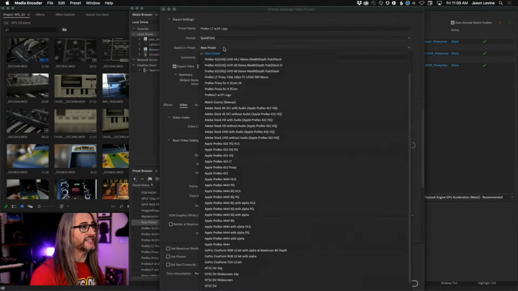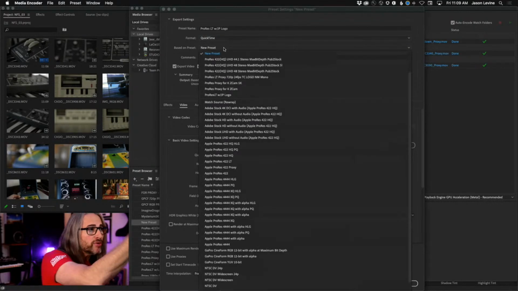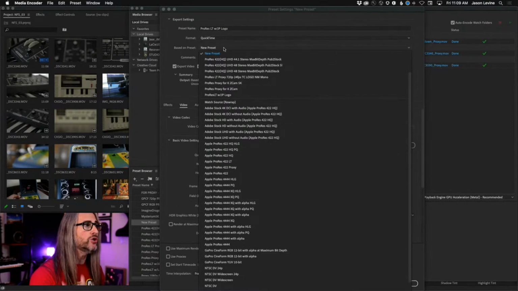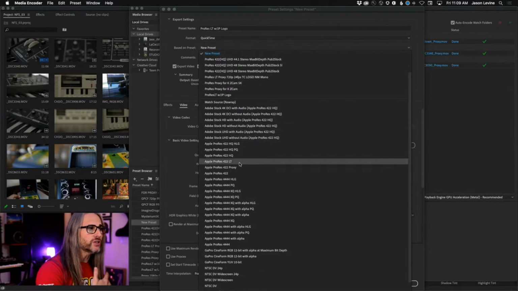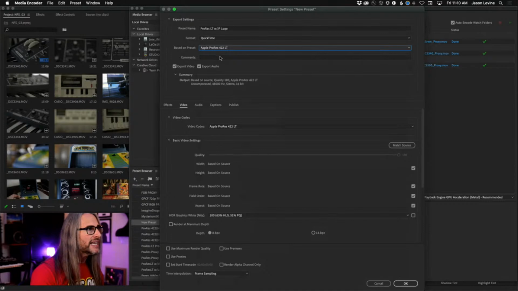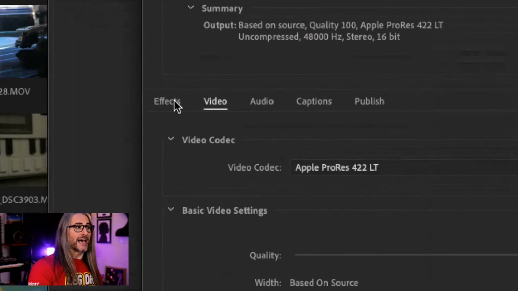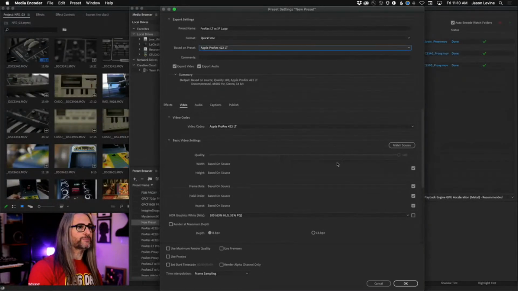Format, it's going to be QuickTime, all right? Based on preset. Now, if you already have a preset with the attributes that you want, you can choose that. Or you can just go to a specific format, which in this case, I'm going to use ProRes 422 LT. You can add some comments, what you want to use it for, that's up to you. And then you have the effects tab, just like I showed you, okay?